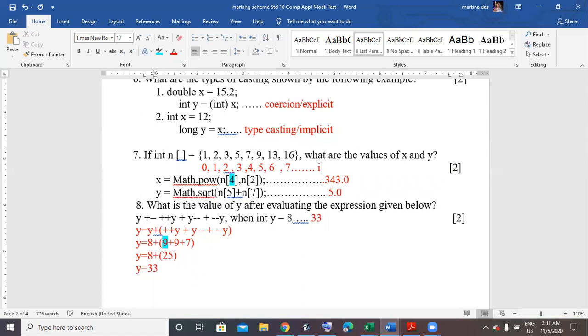So now, what is the value in index 4? The value is 7 to the power of the value in index 2, which is 3. So I get 343. Since it gives the answer in double data type, we have to write 343.0. Now you need to remember, if you write only 343, you get half a mark out of 1. If you write .0, that means you have mentioned it is of double data type. So you have to be careful about the result as well as the proper data type.